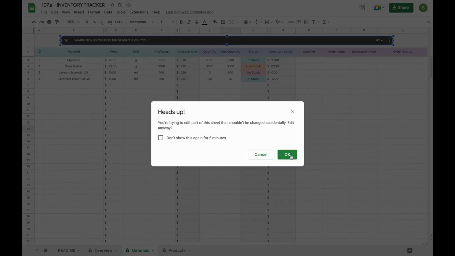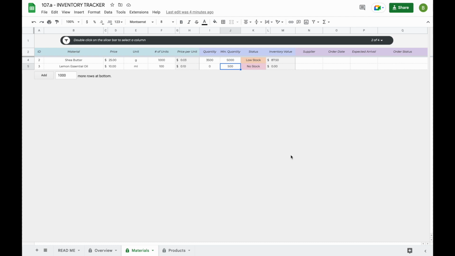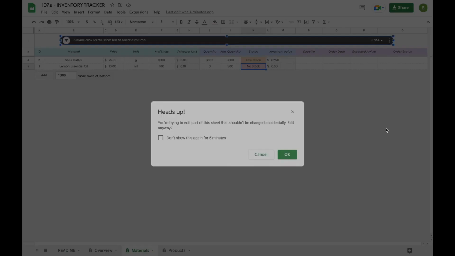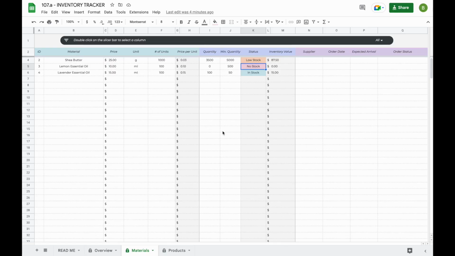A warning might pop up, you can go ahead and just click OK. Now you can see that in the whole overview, only the materials with low stock and no stock will show. This way, if you have hundreds of materials, you'll easily be able to see only these without having to scroll through the whole list. Now, if you want to see your full list again, all you have to do is click on this little arrow again, and now just click on blanks and in stock, click OK, and click OK again, and everything will show exactly the way it was before again.